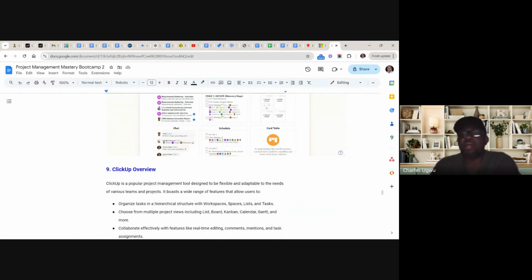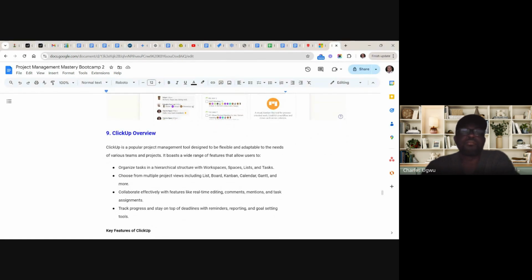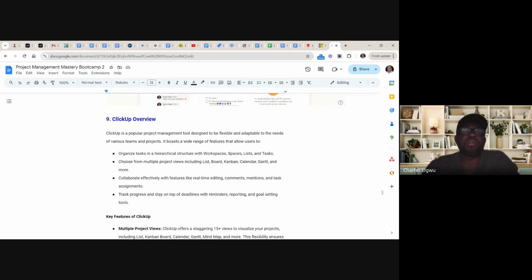So we have another powerful project management tool called ClickUp. ClickUp is a popular project management tool designed to be flexible and adaptable to the needs of various teams and projects. It has a broader range of features, a lot of features. That's one thing with ClickUp. It organizes tasks into a hierarchical structure with workspaces, spaces, lists, and tasks.